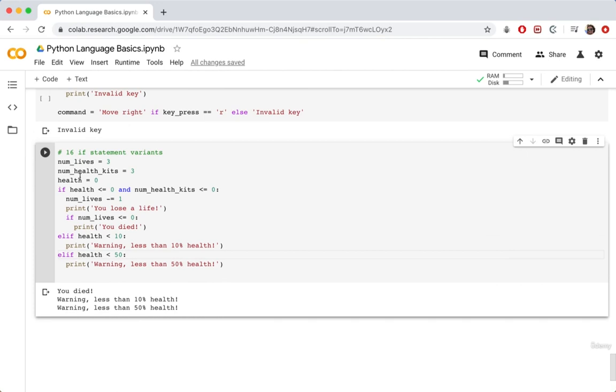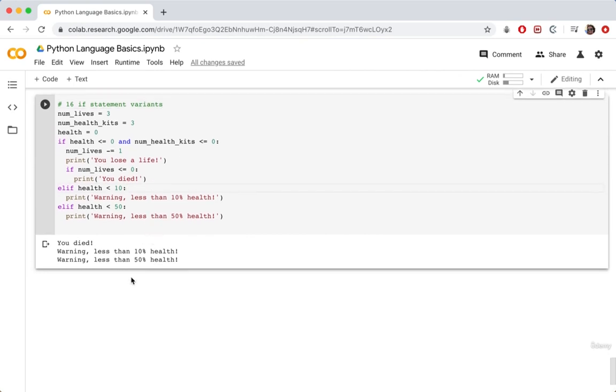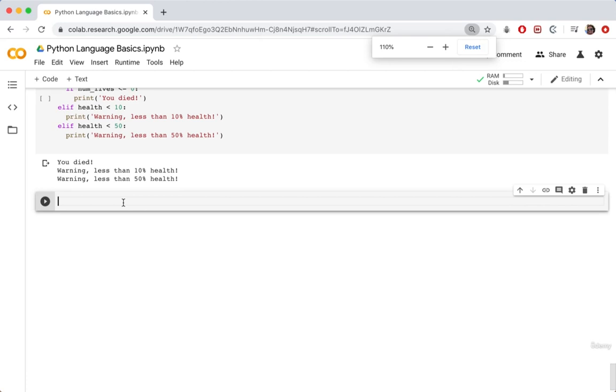Right, the last cell we ran was the 16th cell, or rather 16th tutorial. This was on our if statement variants. The first thing, as per usual, that we want to do is get started with a new cell here.